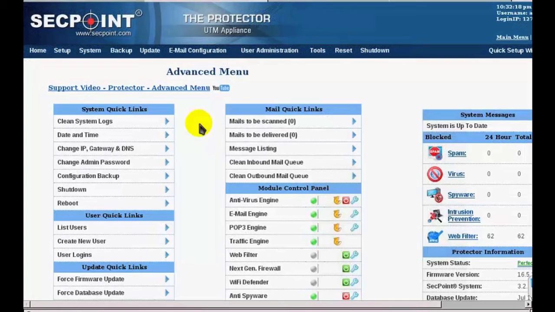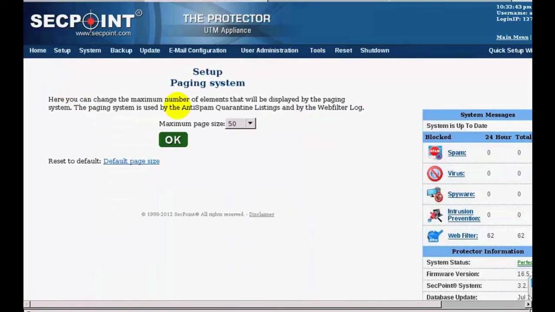The last new feature we're going to talk about is the customization of the paging system. The paging system is used by the web filter log and by the spam message listing. If you go to the advanced menu and then you click on setup paging system, you can see that the default value is 50, but you can change it to any one of the available values in this list. For example, 200.